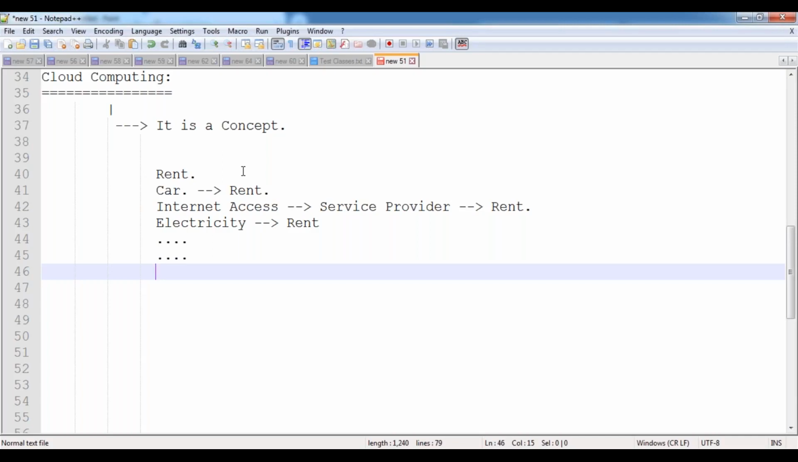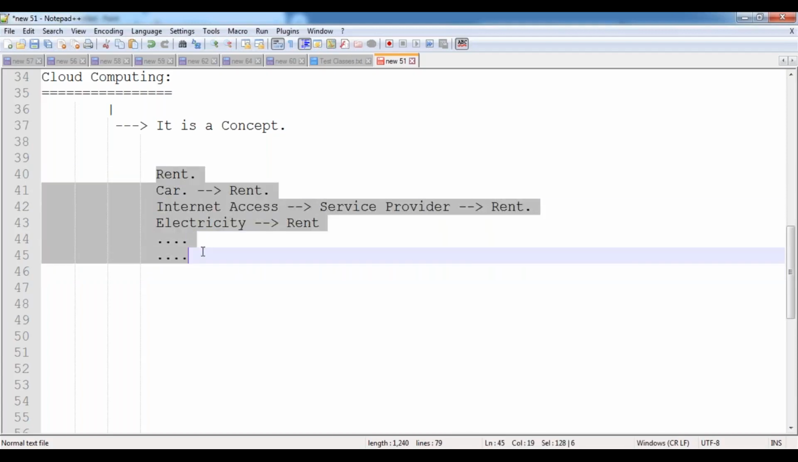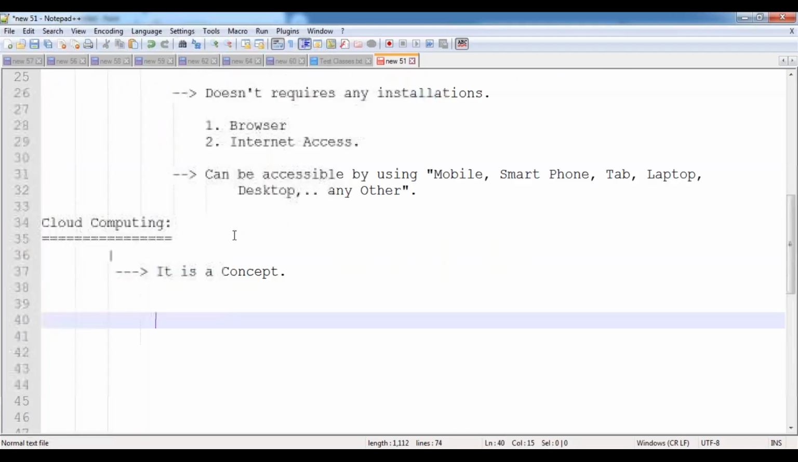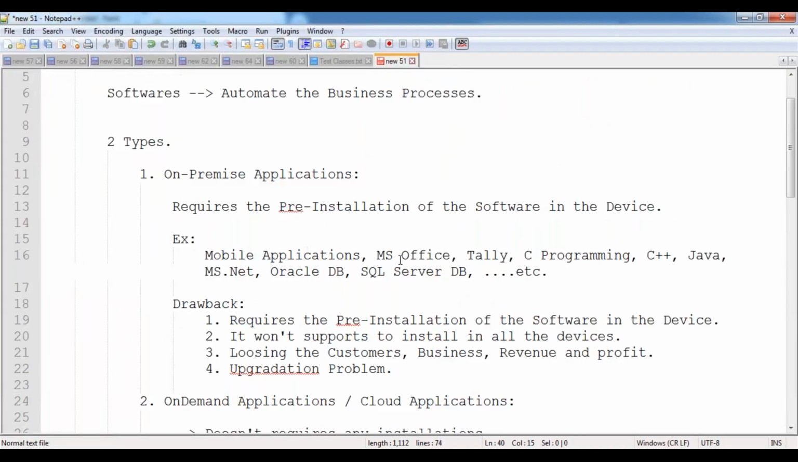Whenever we celebrate some functions or marriage occasions in our home, whatever decoration items are required, everything we take on rent. Depending upon our utilization, we pay the rental amount. In a similar way, previously in the IT industry, we didn't have any rental concept. If you want software, it may be MS Office, Java, .NET, Oracle, SQL Server, SAP, Tally, anything.